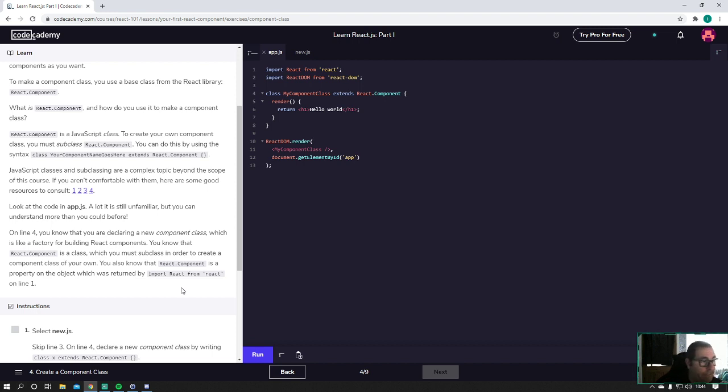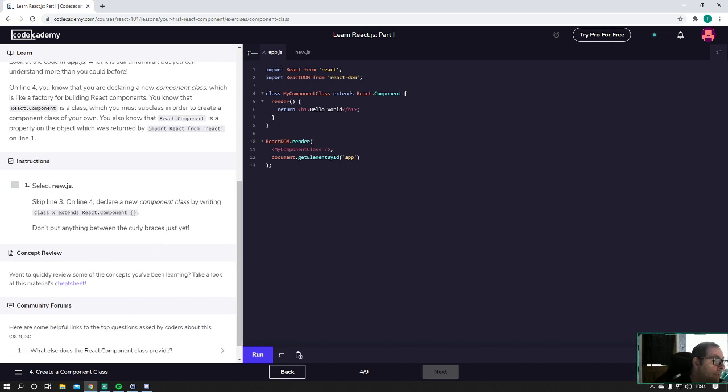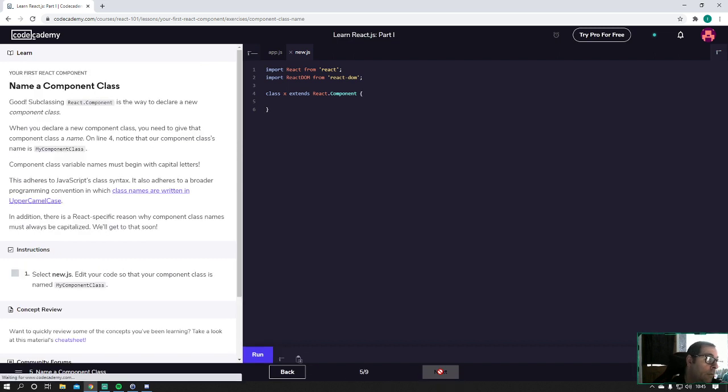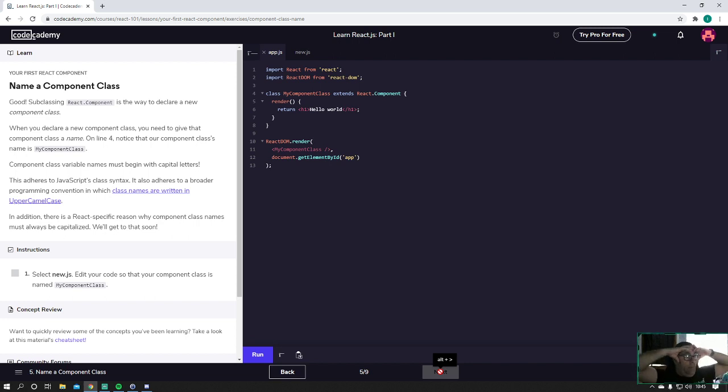Do I? Didn't know any of that. Okay, so select new. Skip line 3. And then on line 4, let's declare a new one called class X. Don't put anything between the curly braces yet. What, not even a space? Next. Name a component class.